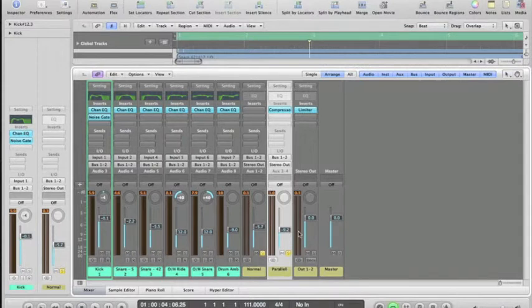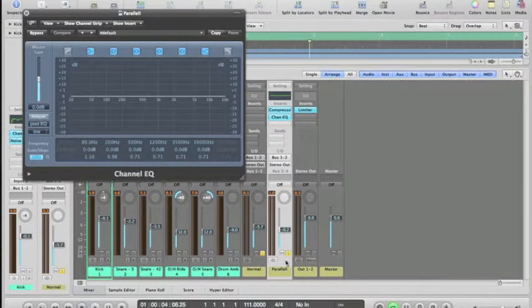What I'm also going to do, which is quite common for parallel compression, is put an EQ on this submix. I'm going to bring down all the really low frequencies and give it a bit of a punch in the low end, and bring up the air so we get this nice tinny, excited sound. This is often called a smile EQ, as you can tell. I'll get rid of that.